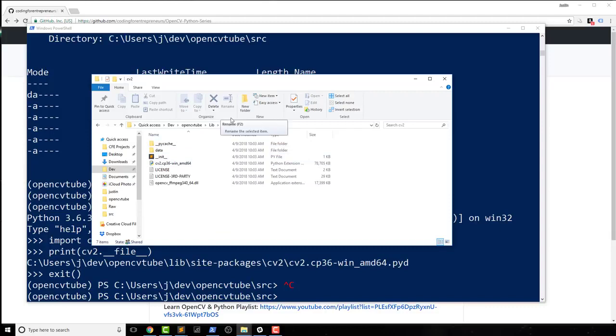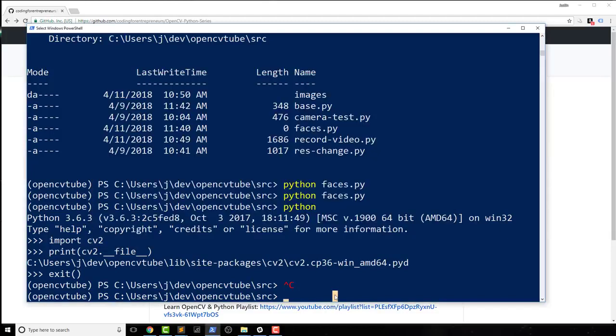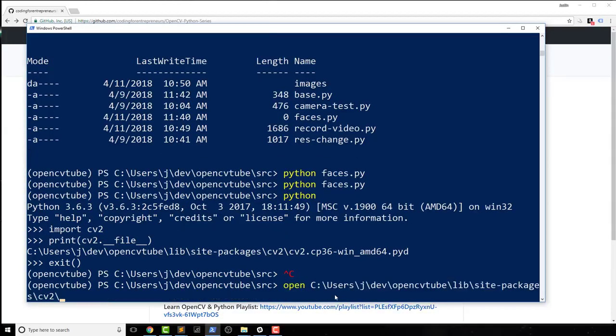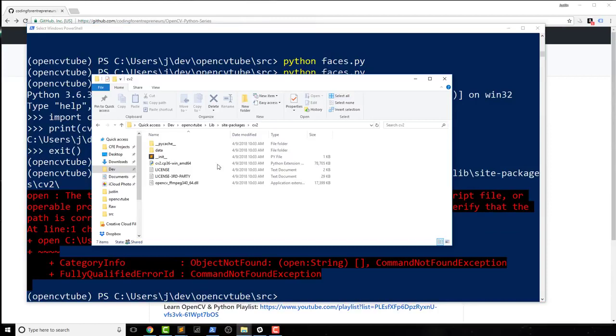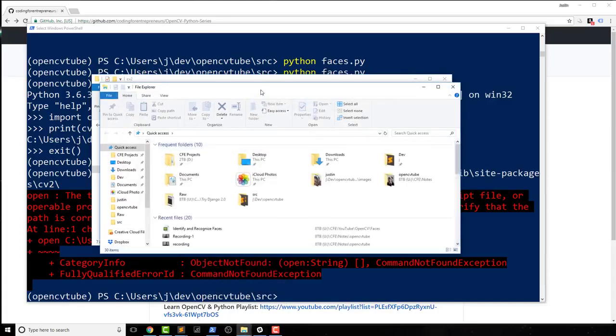Now, Mac users, it's not a whole lot different. Actually, Mac and Linux users, you can probably just do open and then whatever that path is, all the way to cv2, and then open that path, and you'll see something like this. So you can do a symbolic link, or you can actually drag this folder in and copy it. So that's what I'm going to do. I'm going to drag this folder in and copy it into where my project is.